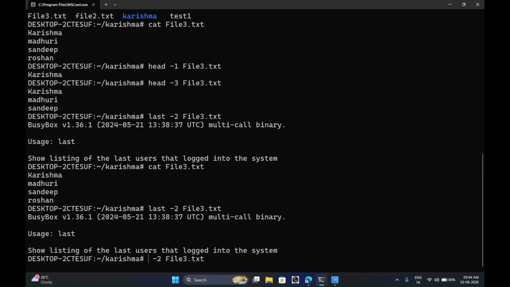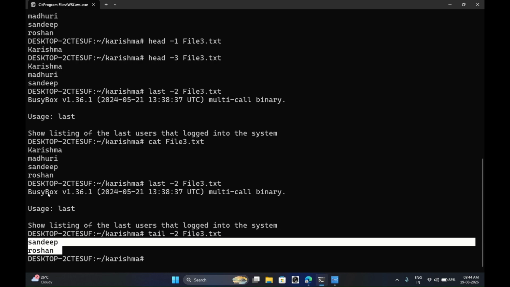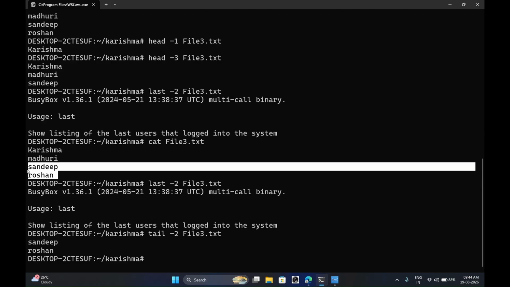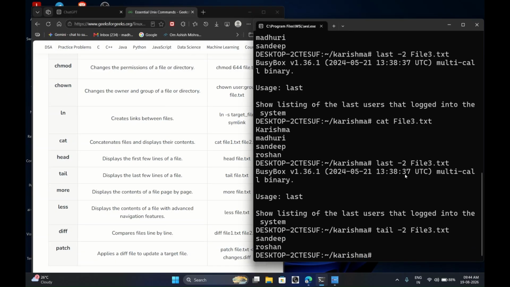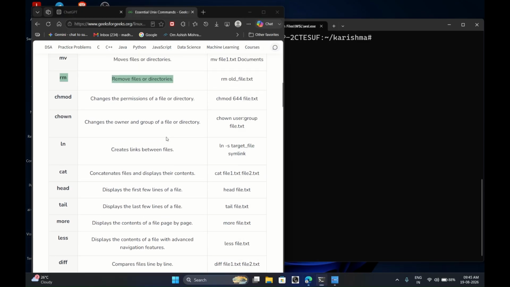Okay, so when I use tail -2 file 3.txt, it prints Sandeep and Roshan, the last 2 lines. It counts the lines from the last one. If we use head, it will count the lines from the first, like Karishma and Madhuri, and if we want the lines from the last, we can use the tail command. So till here, all the data is done. I will clear the terminal first using the clear command, and then let's see some more commands.